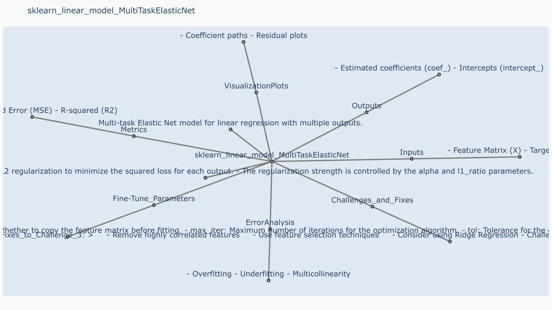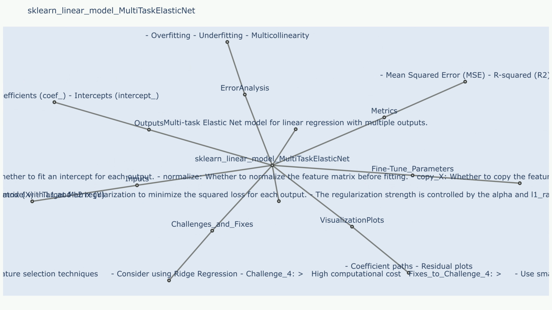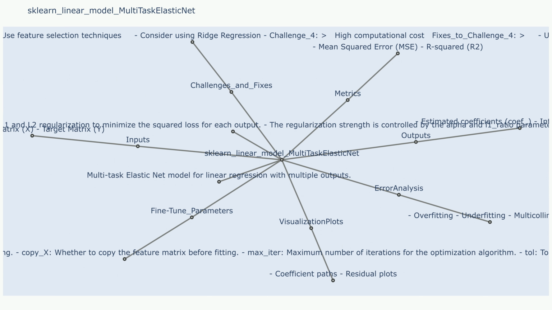Inputs. X. The training data, where each row represents a sample and each column represents a feature. Y. The target values for the training data. Each row corresponds to a sample and each column represents a different task. Outputs. Coef. The coefficients of the linear model. This is a 2D array where each row corresponds to a task and each column corresponds to a feature. Intercept. The intercept of the linear model. This is a 1D array where each element corresponds to a task.